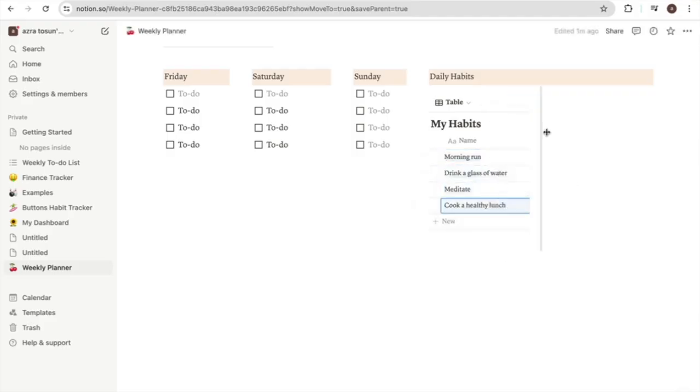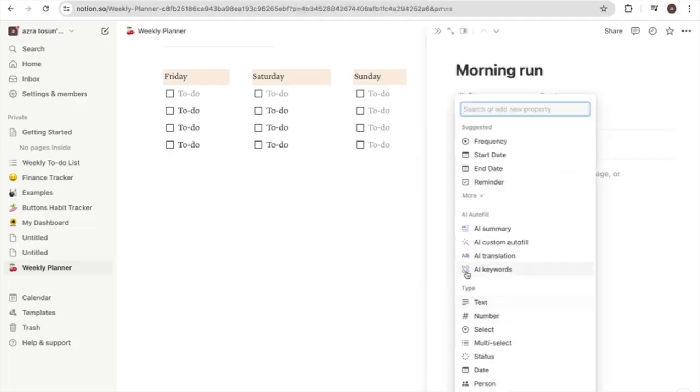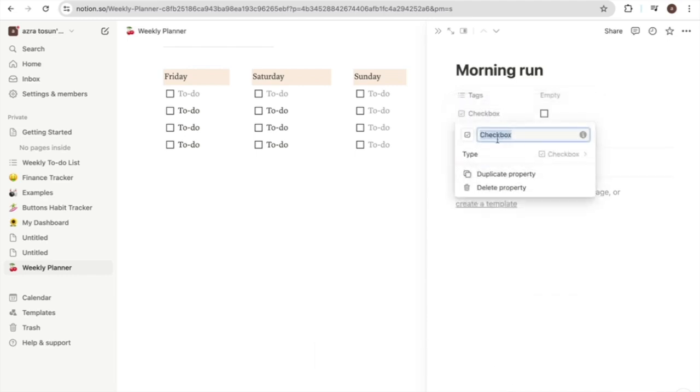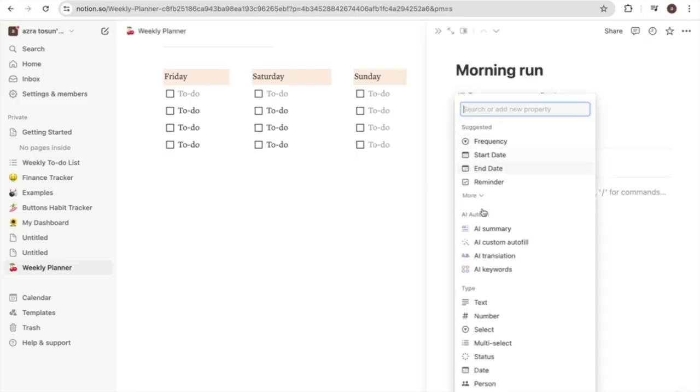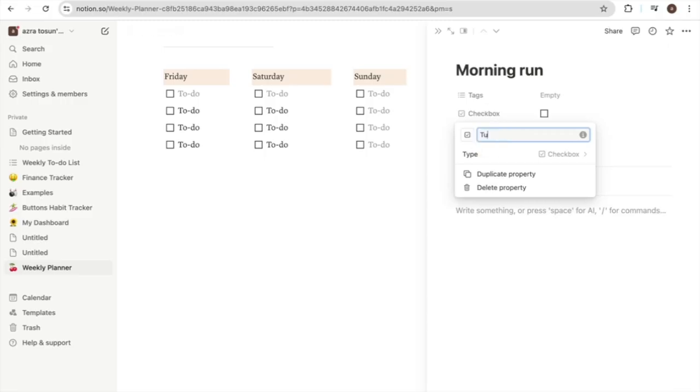Okay, so now that I have 4 example habits over here, we're going to click on the first habit. You're just going to click on open. Now you're going to go and click on add a property. Then underneath type, you are going to go ahead and select checkbox. So here, you're going to rename this to the days of the week. So through Monday to Sunday. So I'm starting with Monday. Then I am going to come here, add another property. So I'll literally do the same thing until I have all of my weekdays covered.